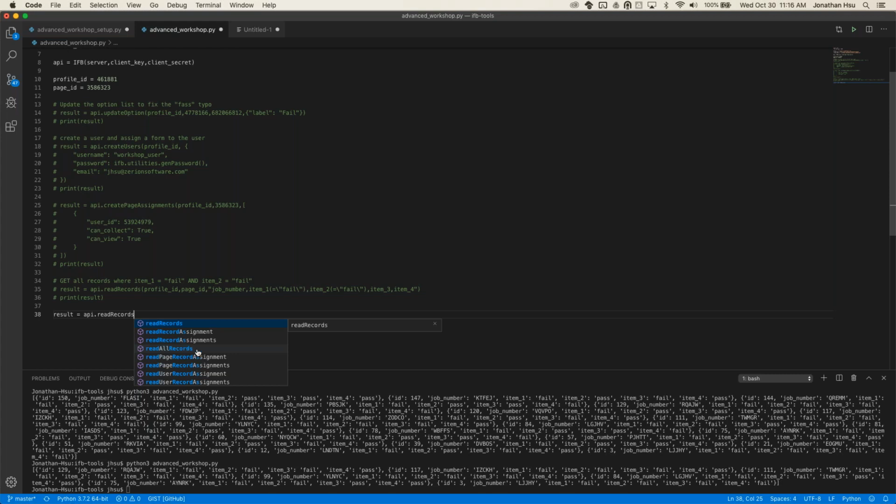This function, though, is unique to the Python library, and what it will do is it will loop through and make as many calls as are necessary to retrieve all data from a table. Even if we're talking about 100,000 records, this function will do it in one go. Because we only have 50 records inside of our table, I'm just going to use the read records function. And you'll notice here in this tooltip that there are two required values, the profile ID and the page ID. And these three values, grammar, offset, and limit, are not required because they have a default value. And you can tell by this equal sign here.